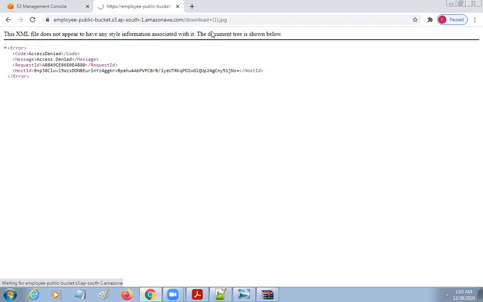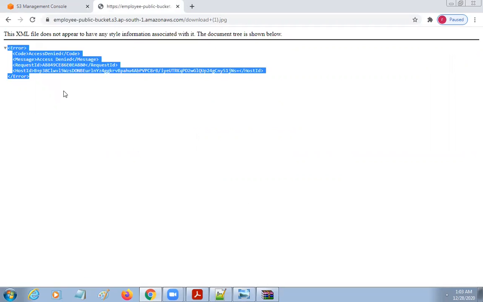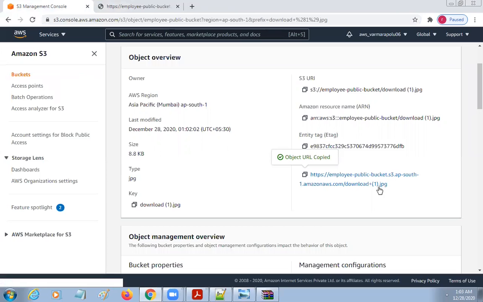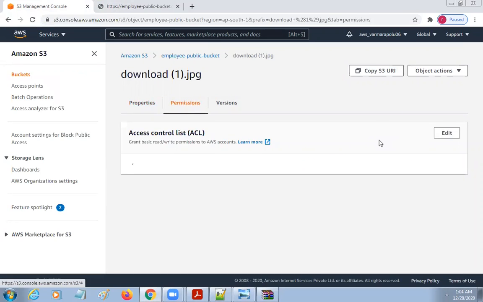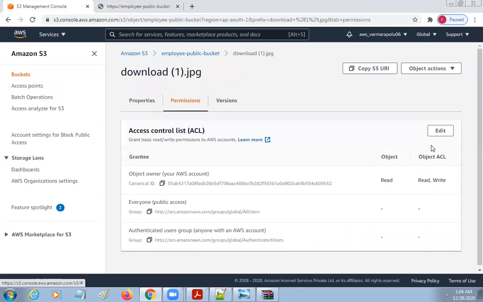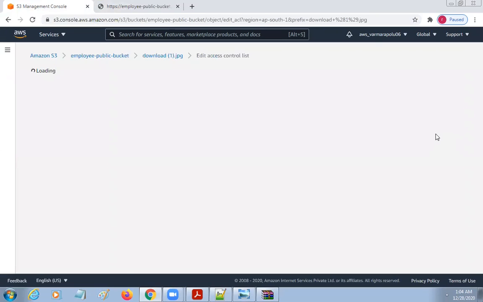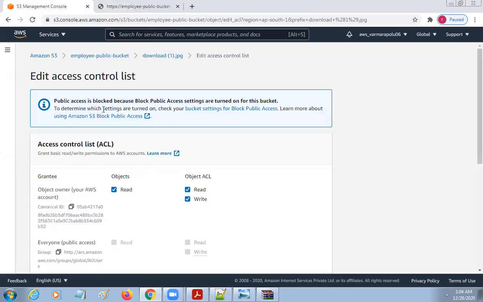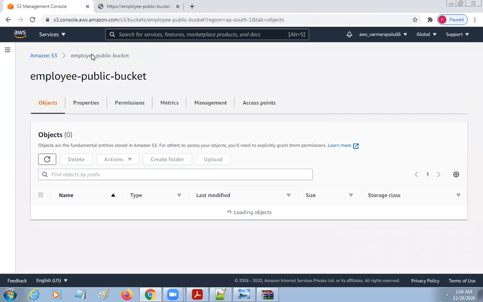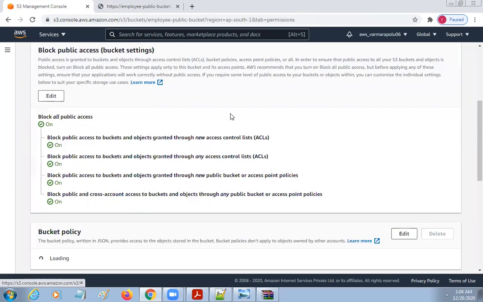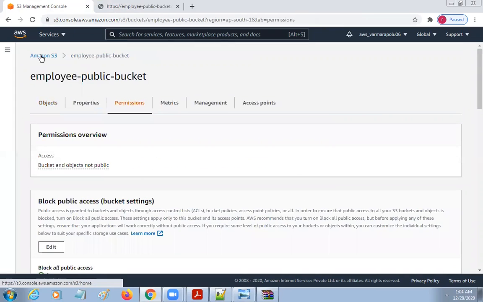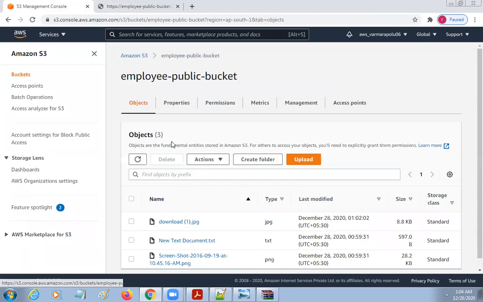So now, see, we are unable to access. Access is denied because this object doesn't have public access. So how to provide the access for this? So go to the bucket, then permissions. See here. I want to provide public access to this file.